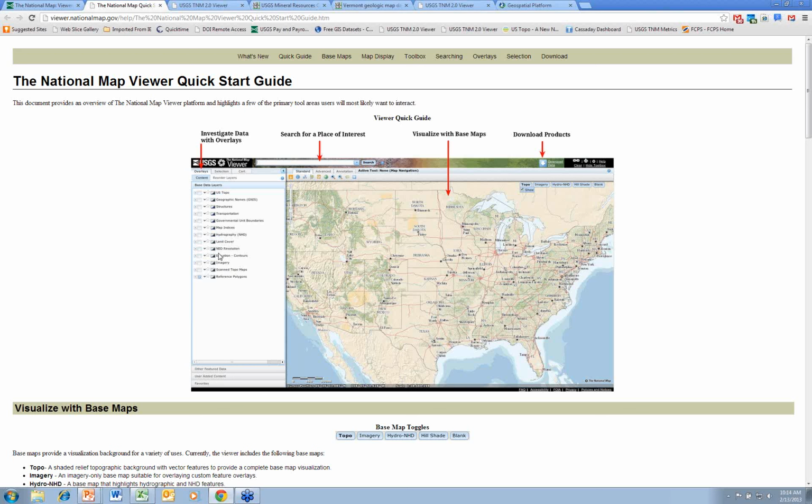You can dive into the actual data services and query them, or even use a blank template and build a base map completely from the overlays. But you don't have to use these to actually download the data. They're really about investigating the data. All you really need to do to download is zoom to your area of interest and then hit download, and you'll be shown the products that are available, and we'll go through that.